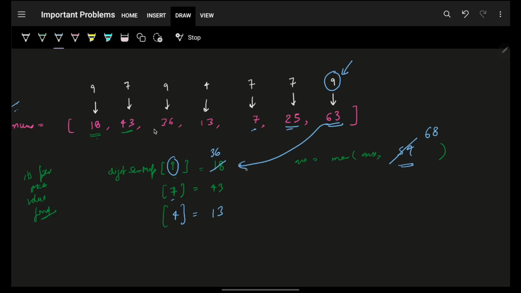I'll go and check my hash map. What is the maximum value I have received so far? It will say 36. I will say 36 plus 63 will give me 99 and maximize my answer. Thus, I will get 99 as the value. And ultimately, this is how we can maximize it.